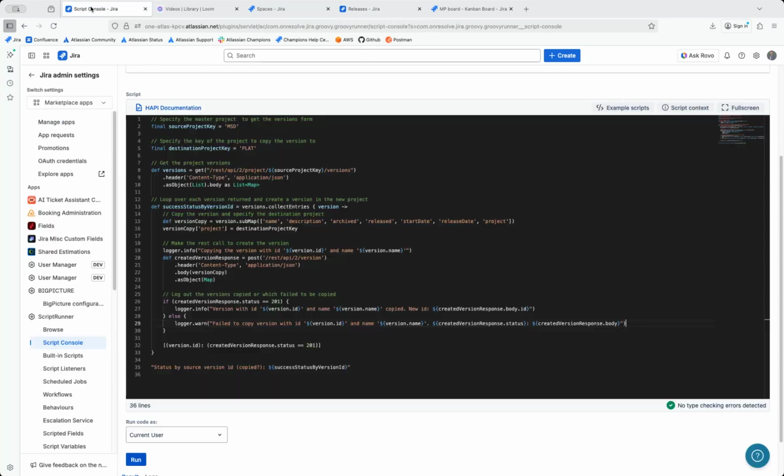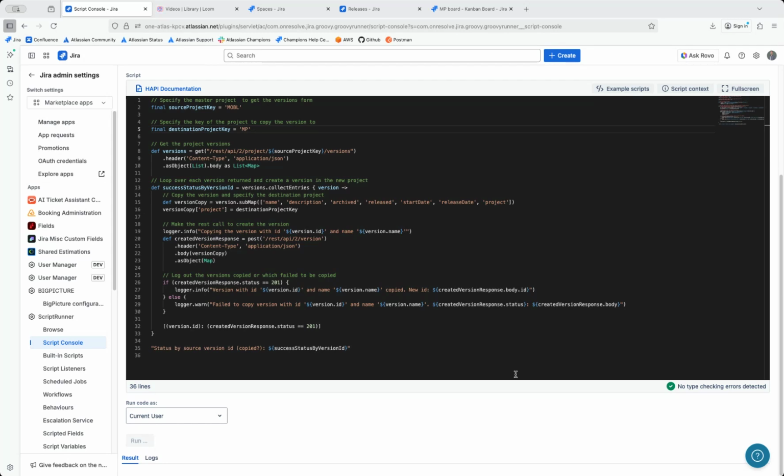So enough of that. Let's use this as mobile, and we want to use this for MP. So MP is going to be our destination project. You need to be very careful because this is case sensitive, so this is something you need to keep in mind. I'm running this, and of course, this is being used from the script console itself.